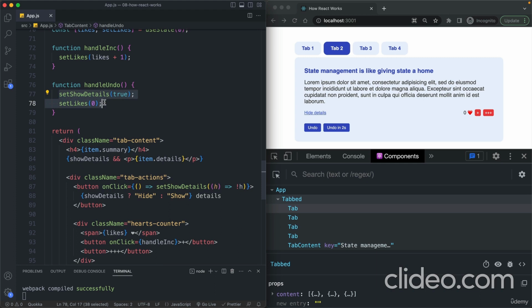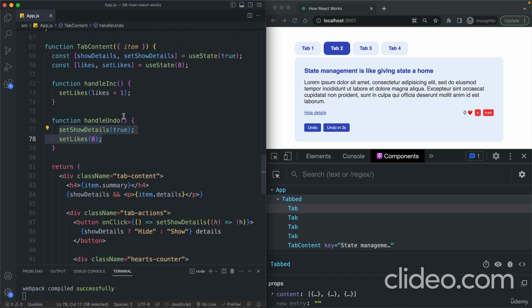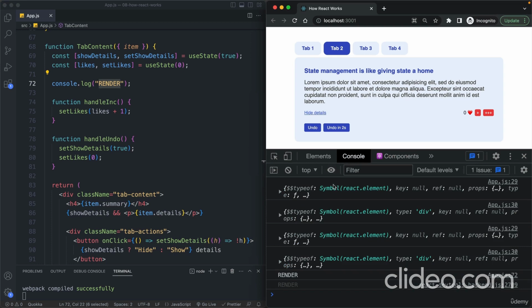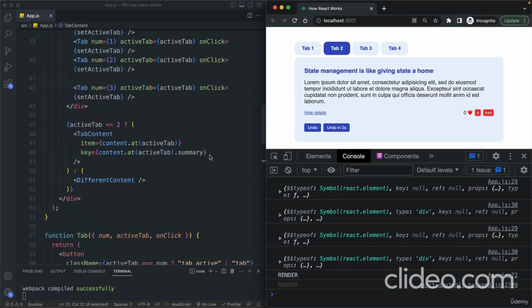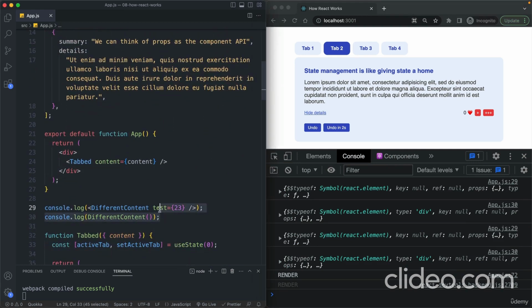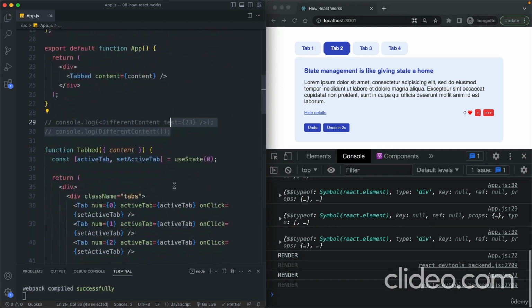Now, how can we actually prove that? Well, one simple way is to log something to the console here. So let's say render, and so then each time that the component gets re-rendered, this console.log will log render to the console. So let's see. Let's first get rid of these other ones that we had here. So here they are.